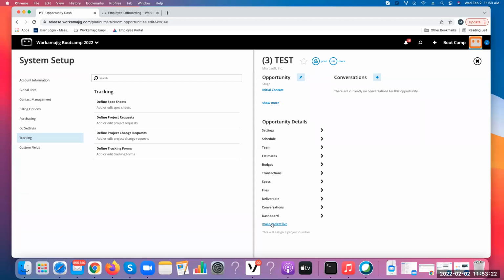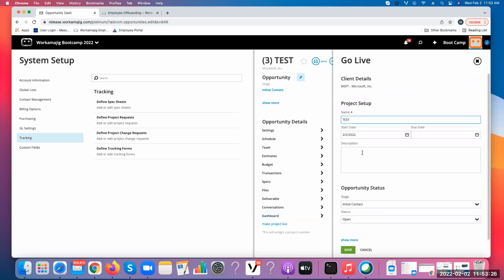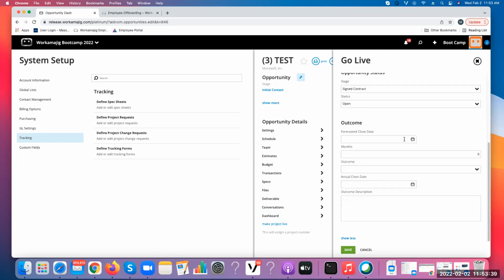And at that point, it's going to give it an actual project number. So it's going to say, oh, well, now tell me more. What's the description for the project if you have one and need one? Maybe now you don't want it in the initial contact phase. We have a signed contract. And if you hit show more down here, you might be filling out, oh, when's the forecasted close date for this? And this all pulls into another feature, which we're not going to train on today.